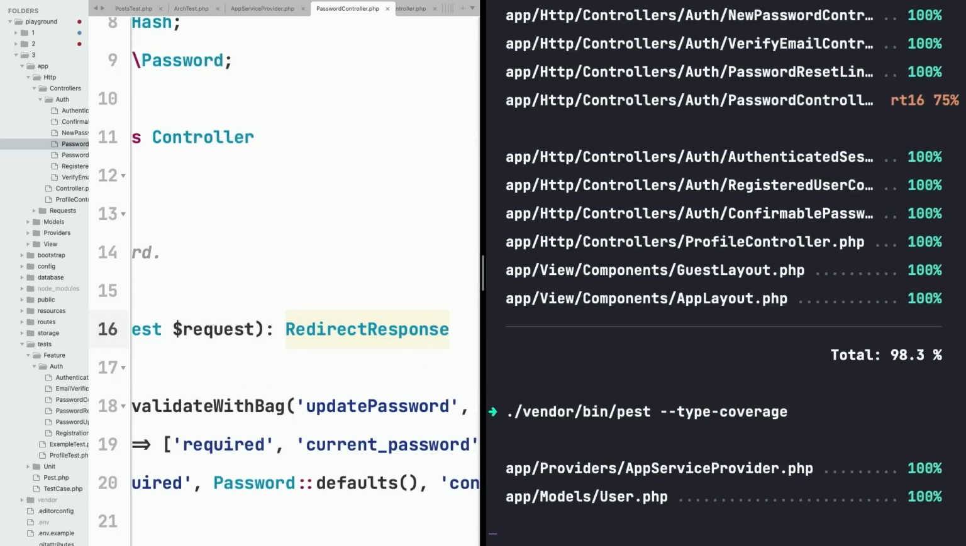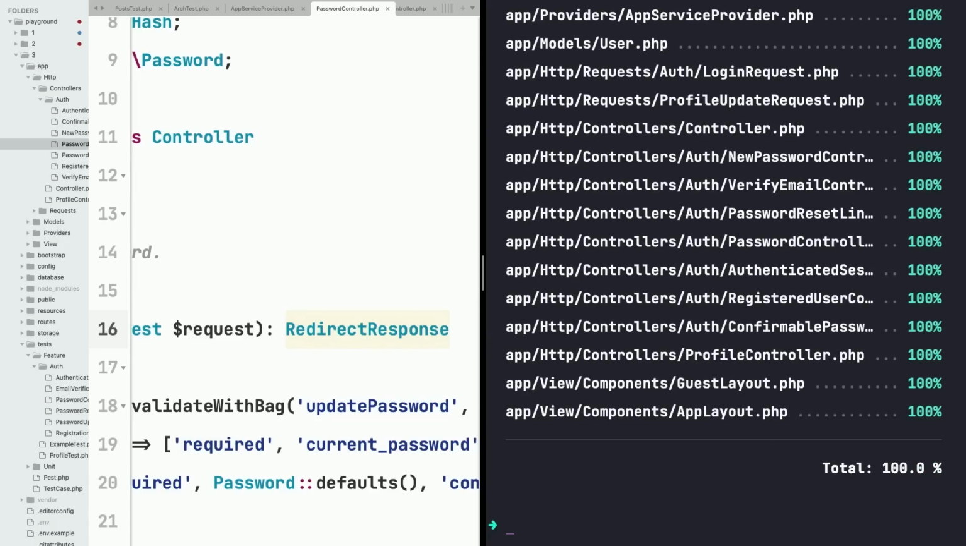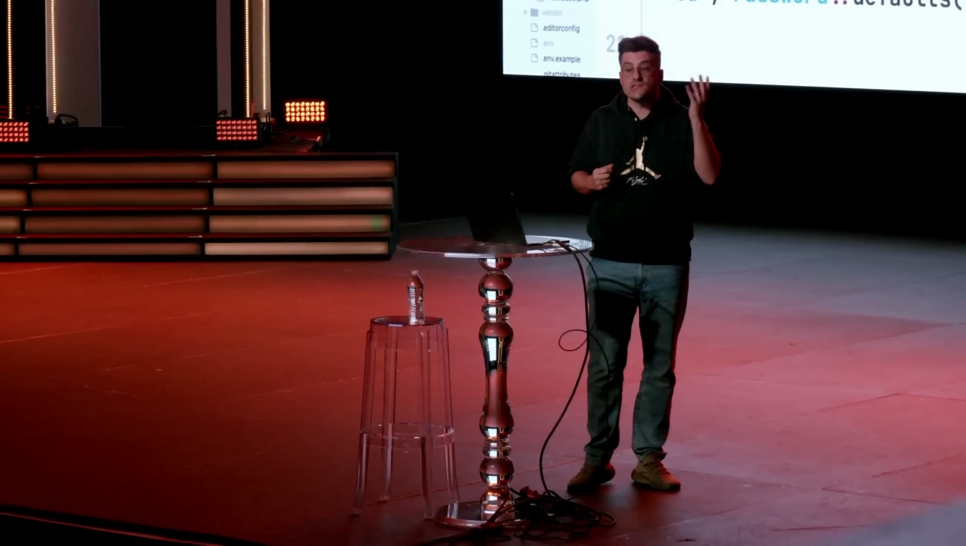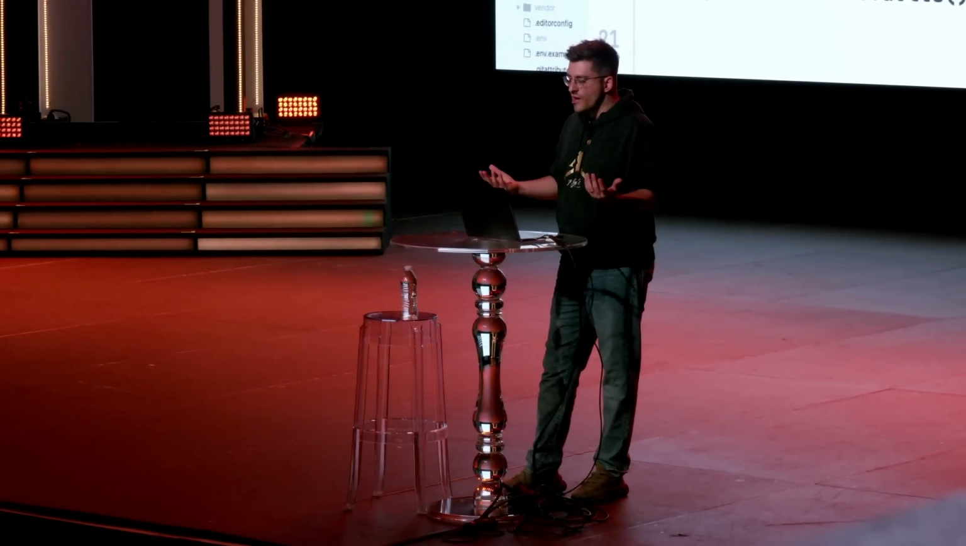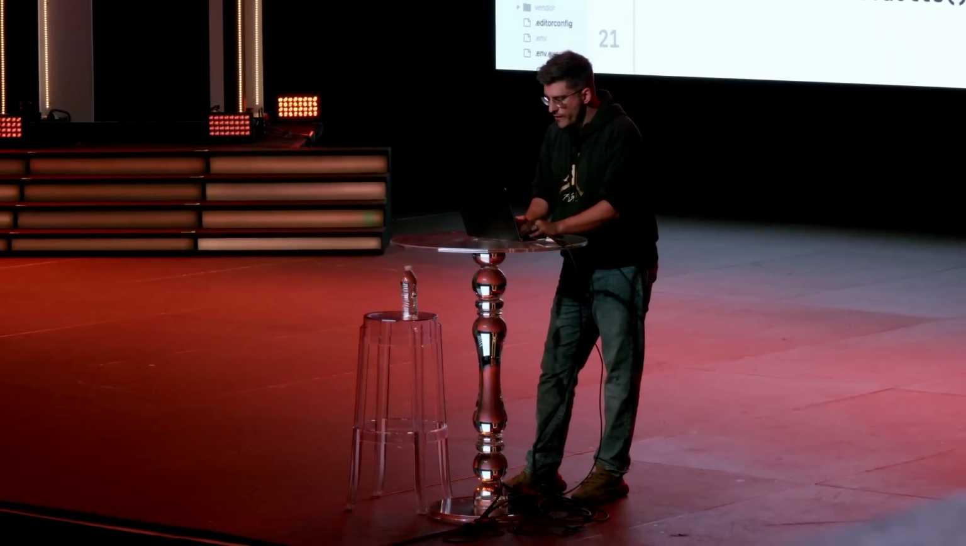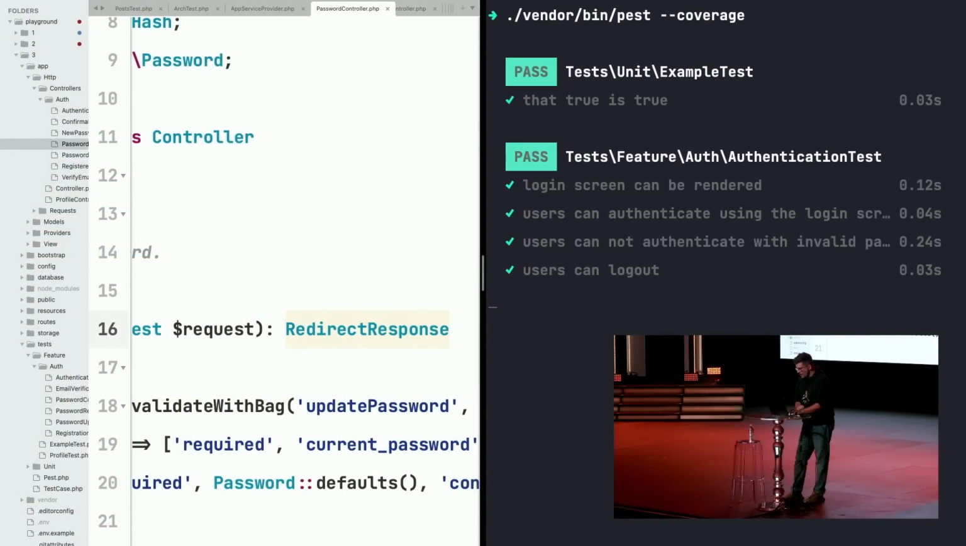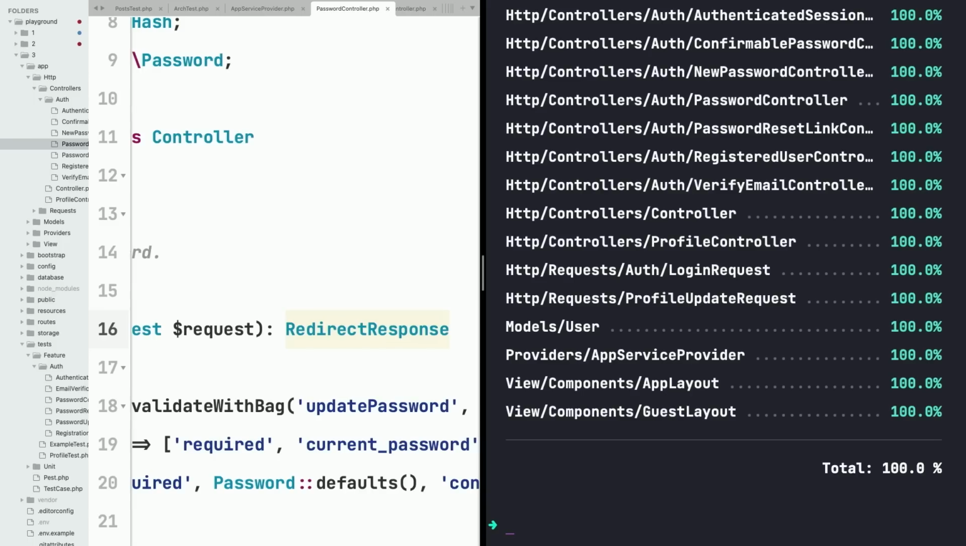Now, this is an interesting feature. However, it doesn't really tell me the quality of my test suite. It doesn't even tell me that I have tests at all. It basically just ensures I have my code fully typed. What other coverages do we have? Well, we have regular code coverage, which I can just come here and type --coverage. And on this particular project, I think I have 100%.